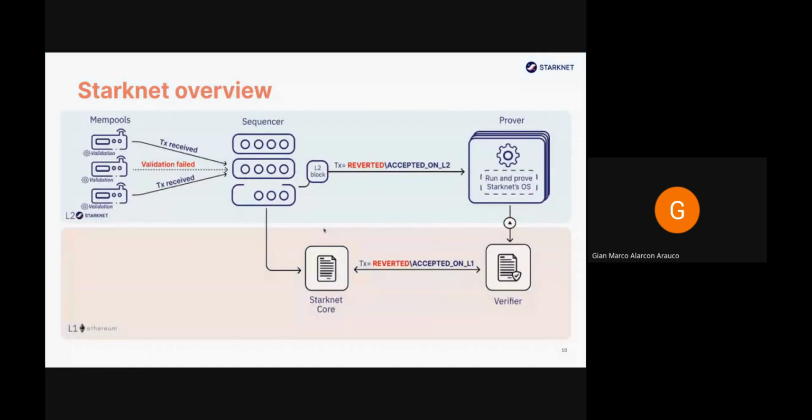This is also the overview of how the Starknet ecosystem works. We have the mempool, where we do the validation of the transactions. It could receive a transaction or it could get a failed validation. But the most important component here is the sequencer. The sequencer is going to take the valid transactions, order and structure them, and send them to the prover. The prover is going to generate a small proof.